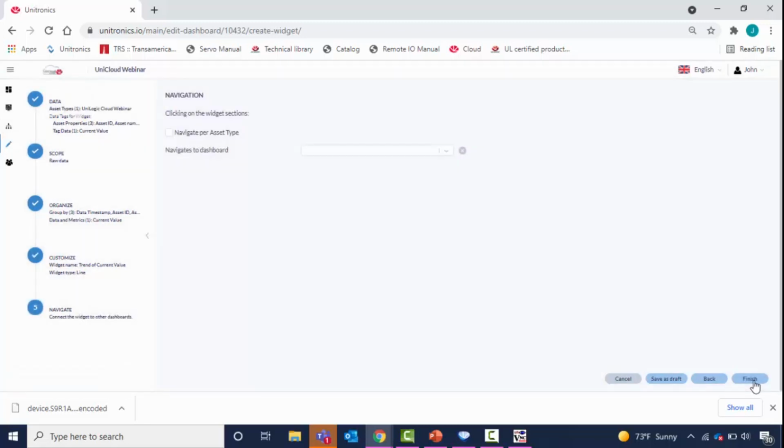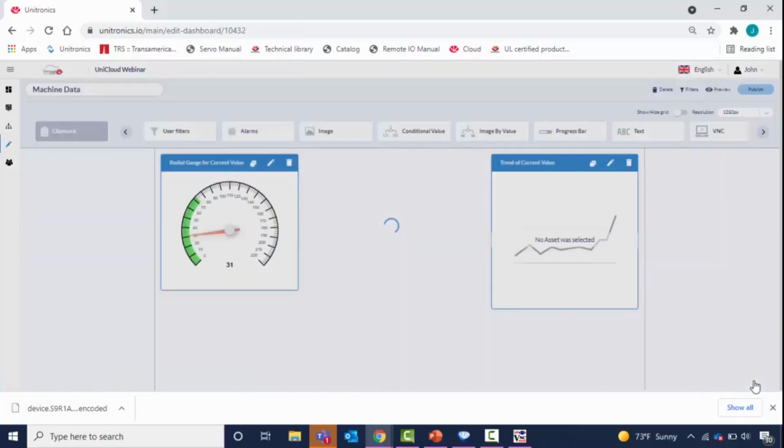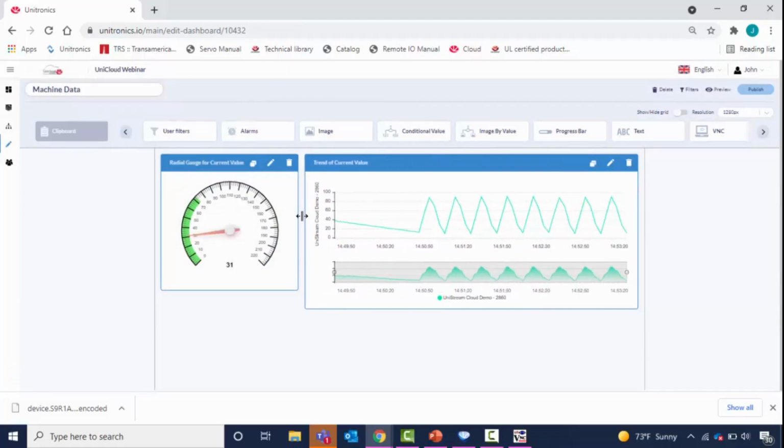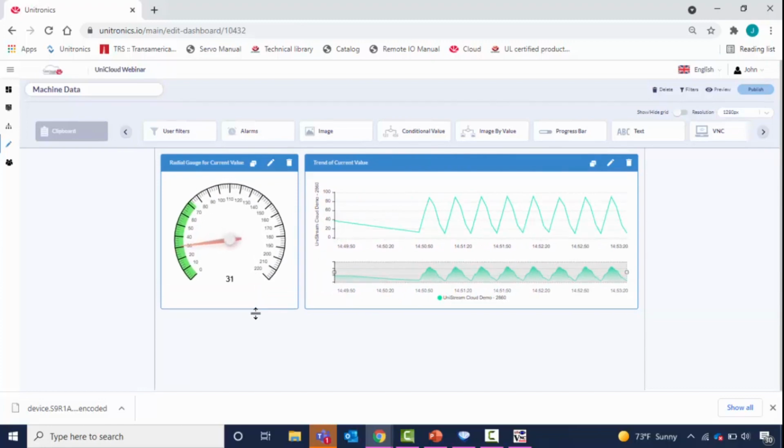I'm going to choose next. Again, if I wanted to set up navigation to jump somewhere else on my cloud account, I could set up the navigation here. I'm going to go ahead and choose finish. Make this a little bit bigger, and you'll see that as this raw data comes in and updates, the trend will update accordingly.